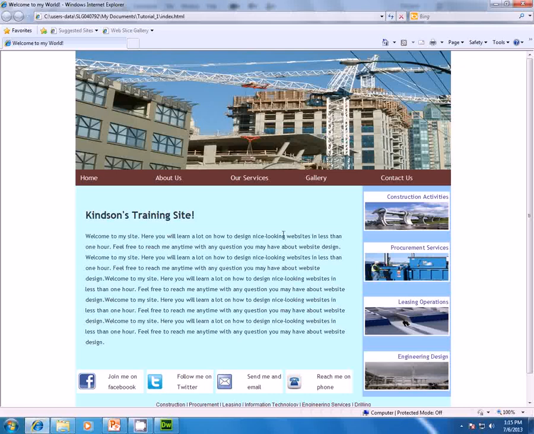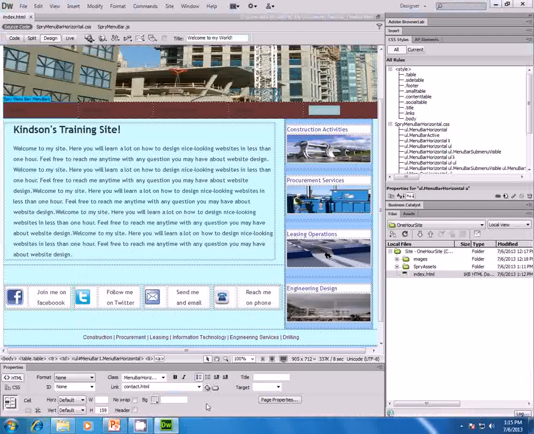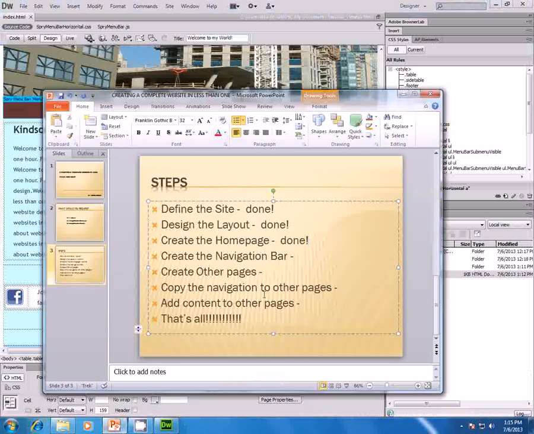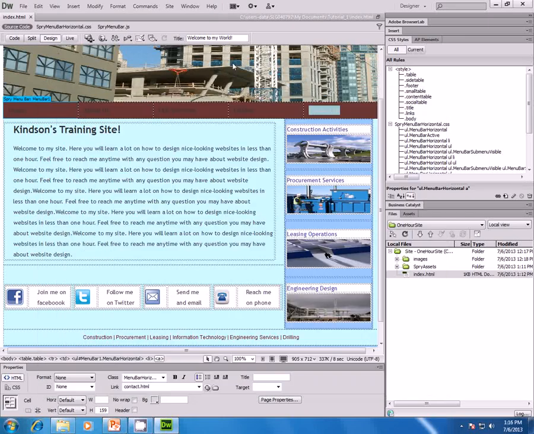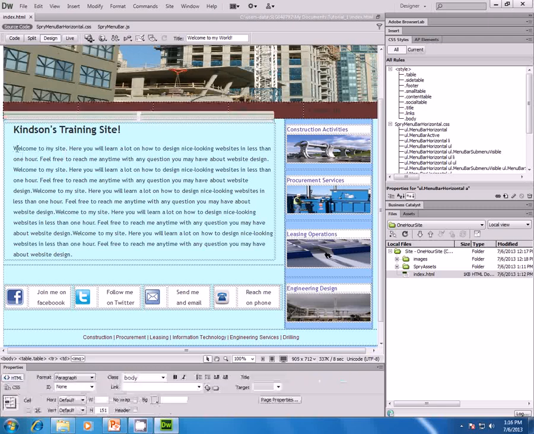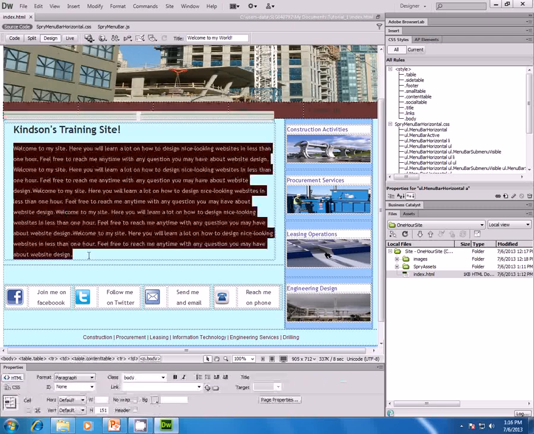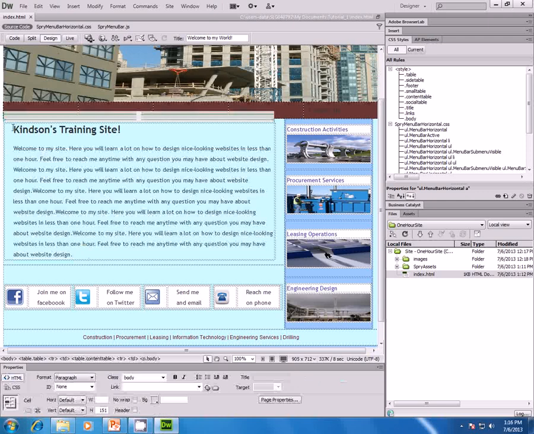So now we are done with the home page, so let's come here and say navigation bar done. Create other pages is what we are going to do now. So what we do is we remove this text here. Okay, let's just save as.